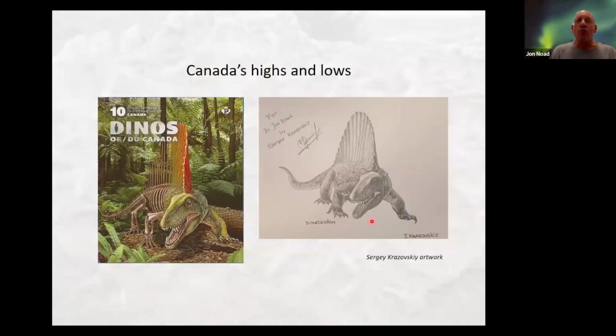Just going to step aside and talk briefly about Canada's highs and lows. This was a lovely set that was issued by Canada a few years ago. I was lucky enough to get in touch with the artist, Sergei Krasovsky, who is a great dinosaur artist, and he did this picture for me. It was just a beautiful thing. He did some other pictures for me as well from this set, and I'm so glad that I got in touch with him because they're just beautifully done.